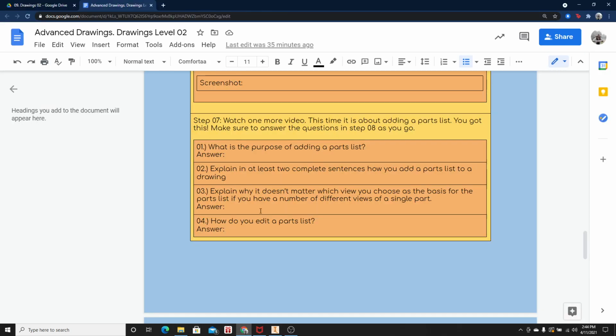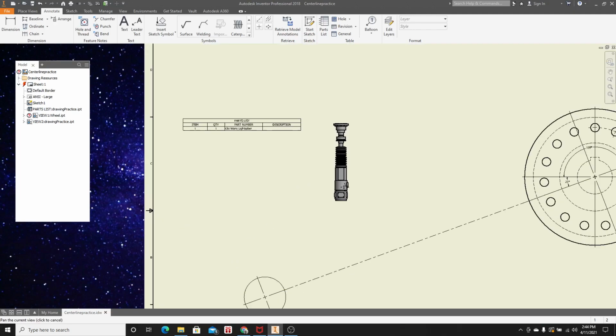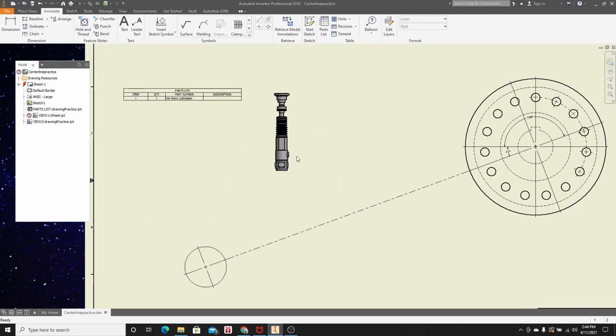So, explain why it doesn't matter which view you choose as the basis for the parts list if you have a number of different views of a single part. So, like I said, if I had a bunch of different views of this lightsaber, it wouldn't matter which one I picked because they all have the same parts in them. Okay, they are all just Obi-Wan's lightsaber. Same if I had something else that was just like a bunch of things put together. It doesn't matter what I choose as the view as long as each of the views is of the same thing.